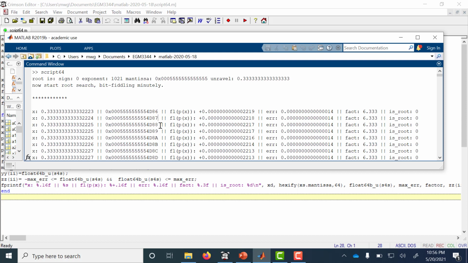So I went 4D86, 4D87, 4D88. So I am going max resolution. This is as fine as you can go from this starting location each step. So I'm not a root, and I'm not missing a root here. And all of the floating point Horner resulting values are still pretty big compared to what the error is.